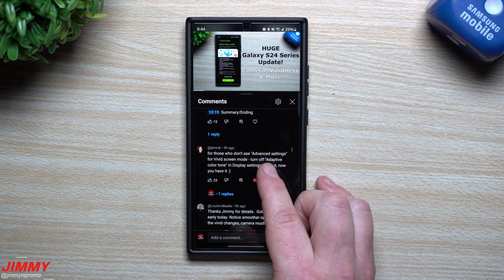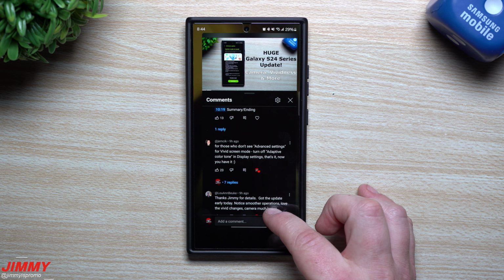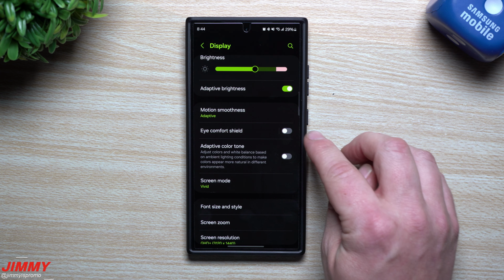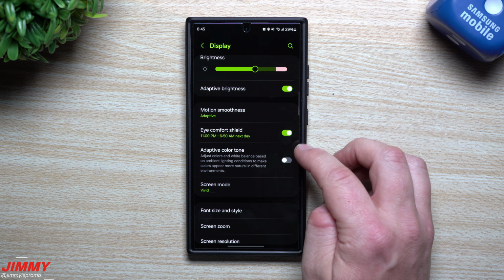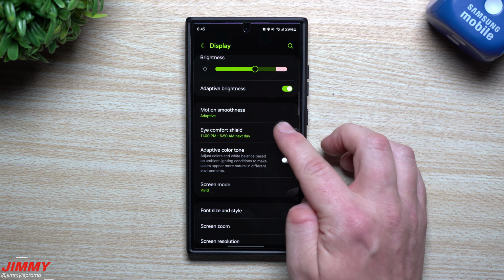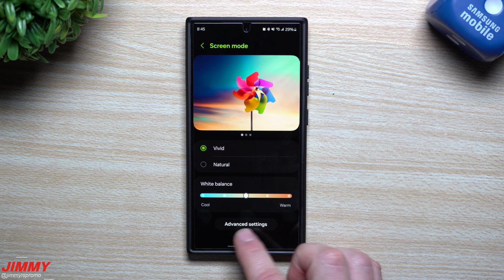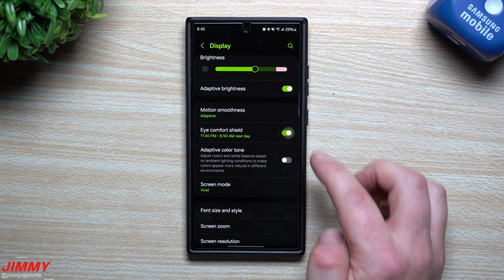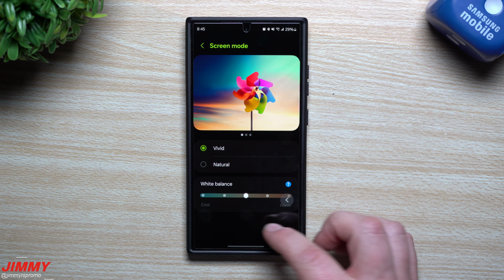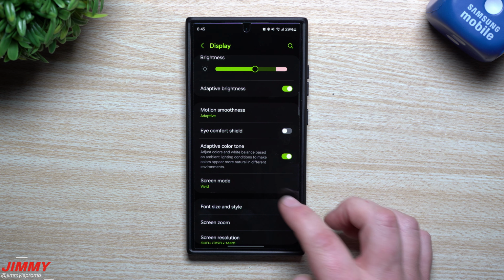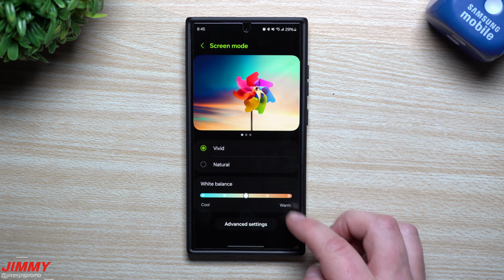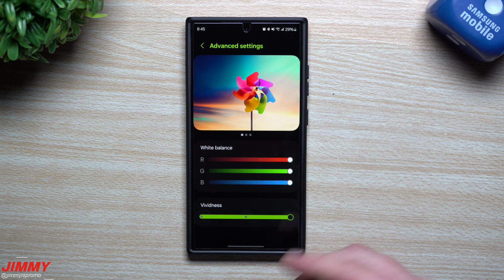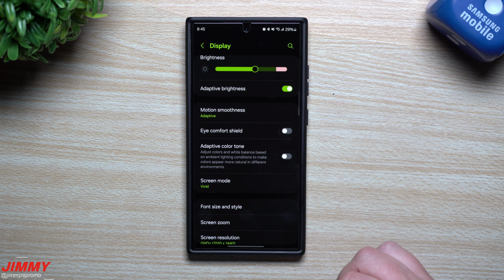So I'm just going to add on top of that. It's not only adaptive color tone, but it's also eye comfort shield. If you have any of these 2 turned on, it doesn't matter which one you have turned on, then you're not able to find your settings right here. So advanced settings, again, check this out. If this is turned on, it is now gone. If I was to turn this off, and turn this one back on, it is still again gone. You just want to make sure you have both of these turned off for you to actually make your screen more bright, which again makes 100% complete sense.